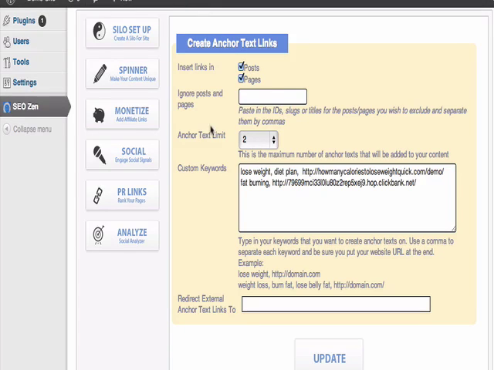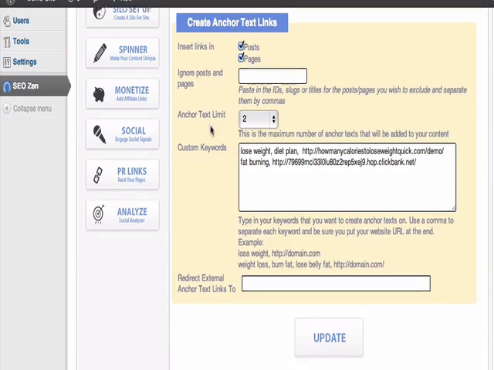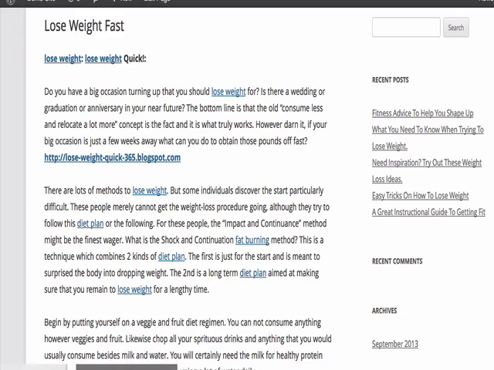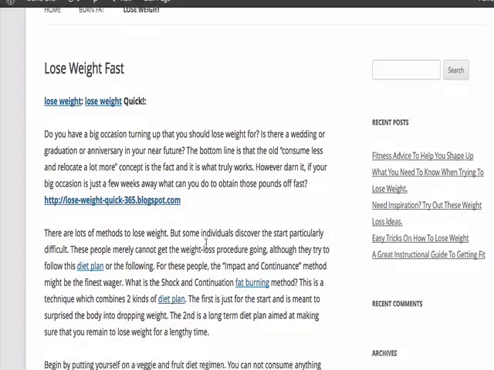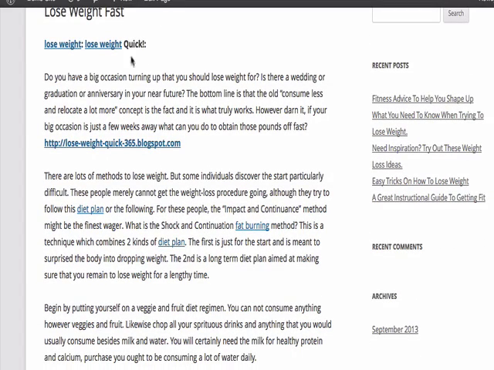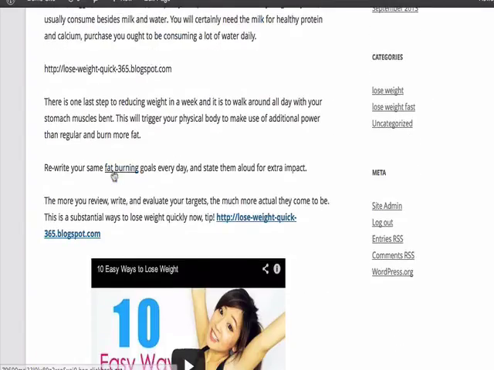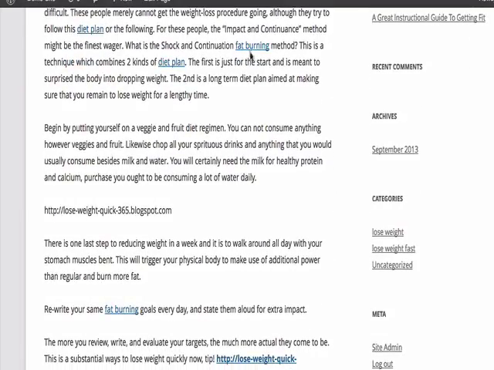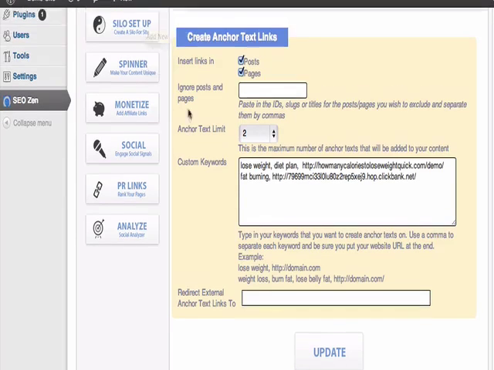So for example, if I select this as 2, this means both the anchor text, lose weight and diet plan, would only appear twice. So if I now click on update, head back over to that page and then refresh that, as you can see, all the keywords I've entered only appear twice. So it doesn't matter if those keywords appear frequently throughout the content, as you can limit that to how many you want to show up, which gives you complete control over your anchor text.